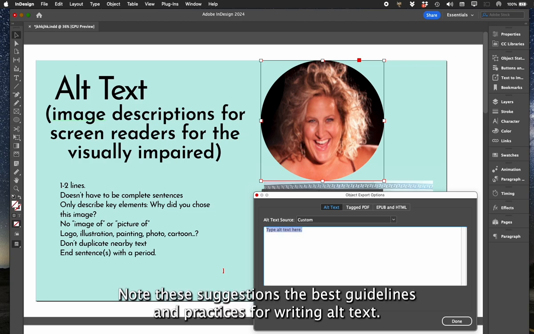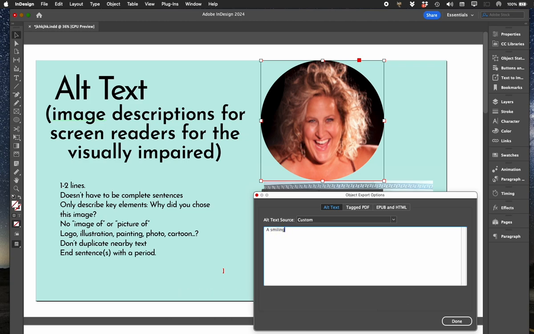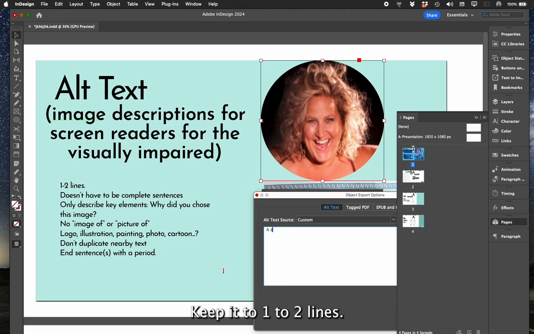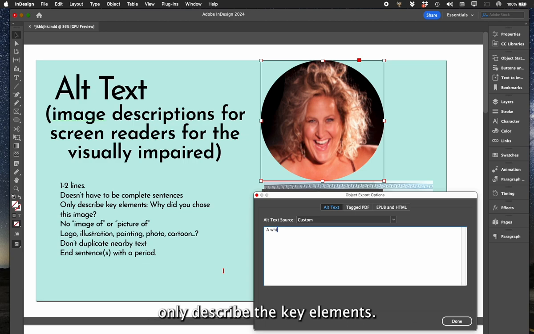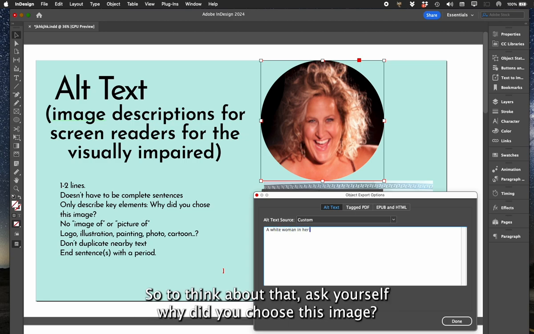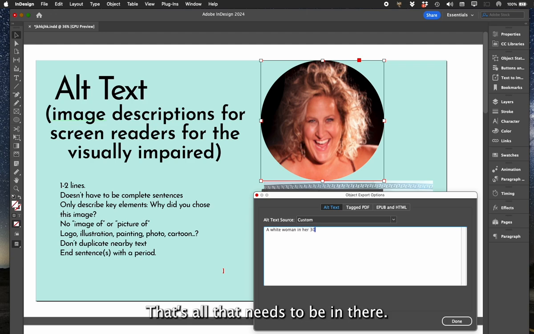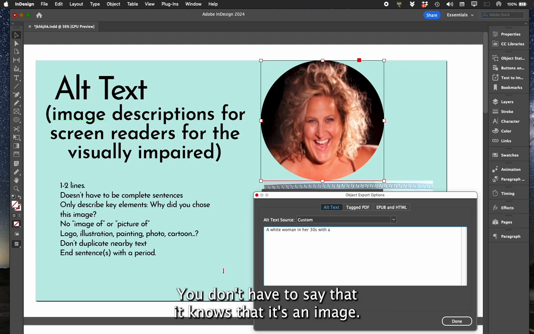Note the suggestions, the best guidelines and practices for writing alt text. Keep it to 1 to 2 lines. They don't have to be complete sentences. Only describe the key elements. So to think about that, ask yourself, why did you choose this image? What's important about it? That's all that needs to be in there. No image of or picture of, you don't have to say that. It knows that it's an image.